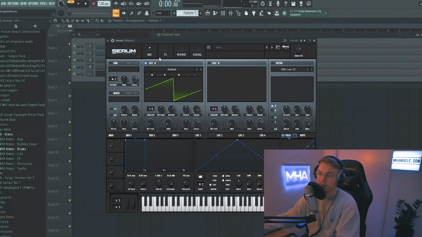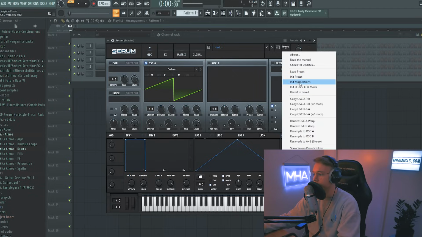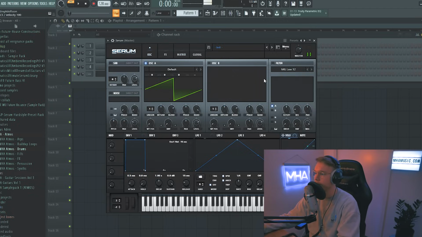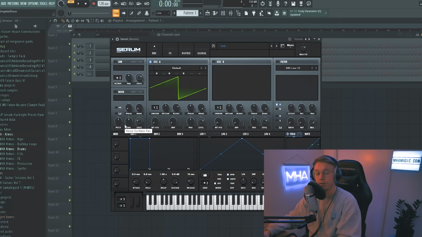When you open up Serum, you have this init sound. It's the same in Vital and Silent, etc. So this is what an init sound sounds like in Serum. You just click menu and then init preset. Nice. So if you're completely new to sound design, I'll just go over these different menus.